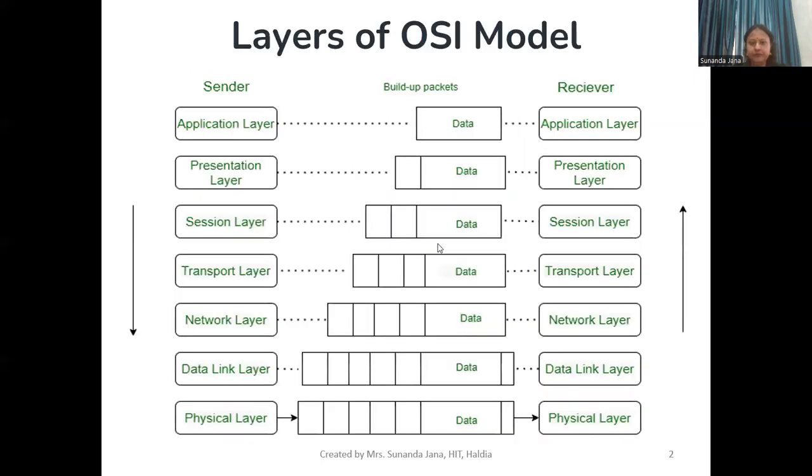As in the previous classes, we have already discussed that during data communication, we need at least two devices. That means one must be sender and one must be receiver. The sender will send the data and the receiver will receive the data. And during communication, we know how, using the OSI model of 7 layers, that communication is performed. That we have already discussed.